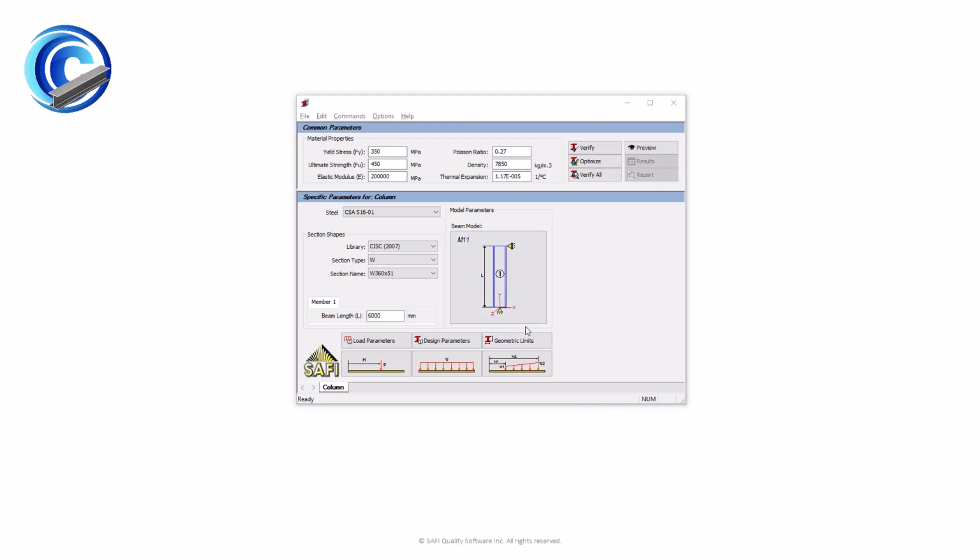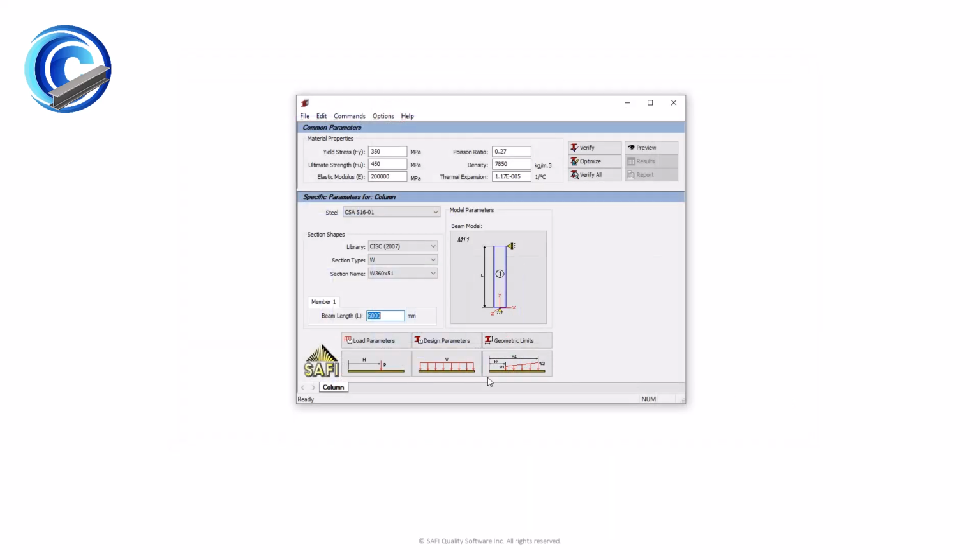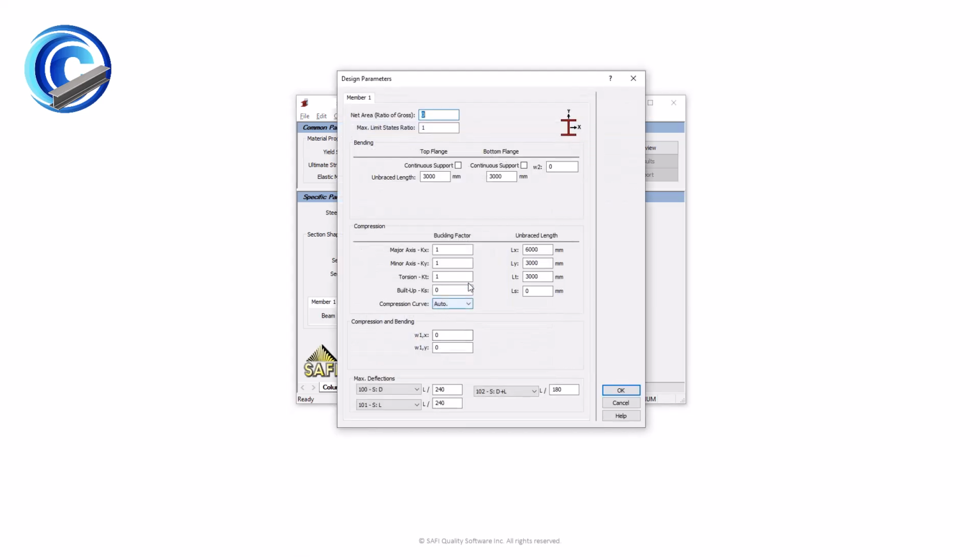For column design, we can select one of the different beam model types. Once selected, the column parameters are defined in a similar way as the beams. For the design parameter, however, we can define additional parameters for compression, such as the buckling factor in both axes as well as the buckling length. Once defined, the results will be presented in the table shown previously.